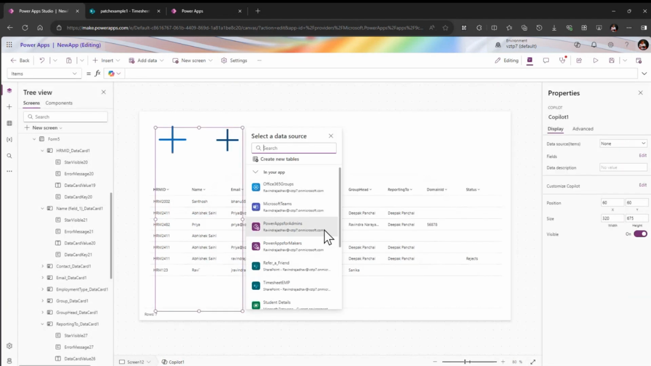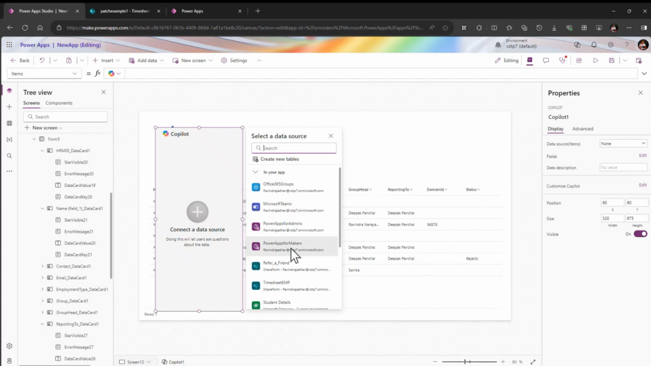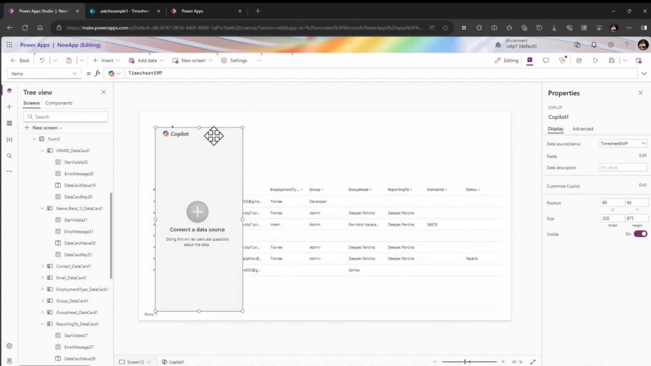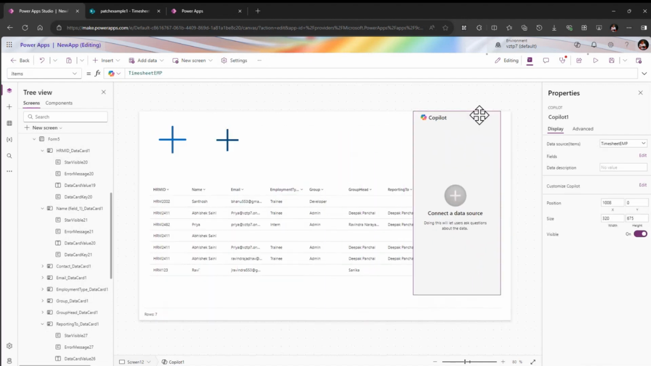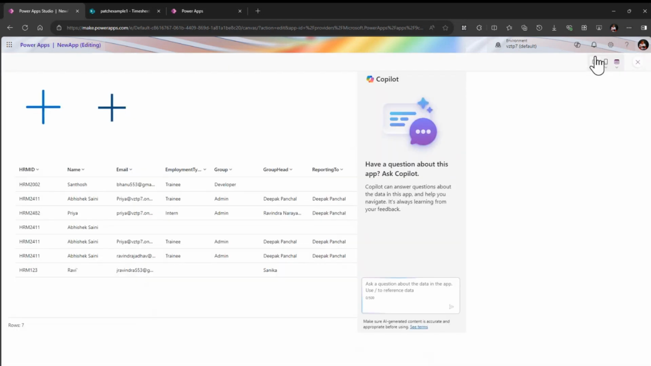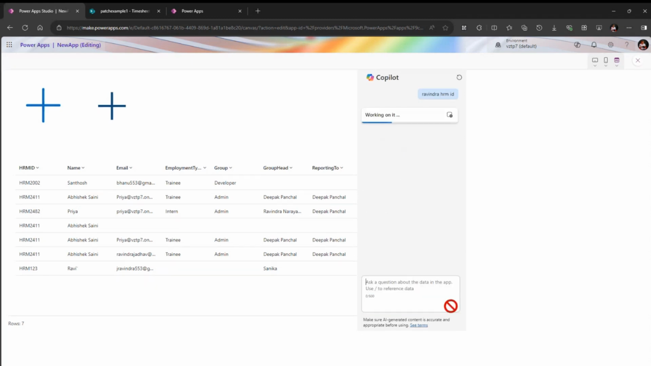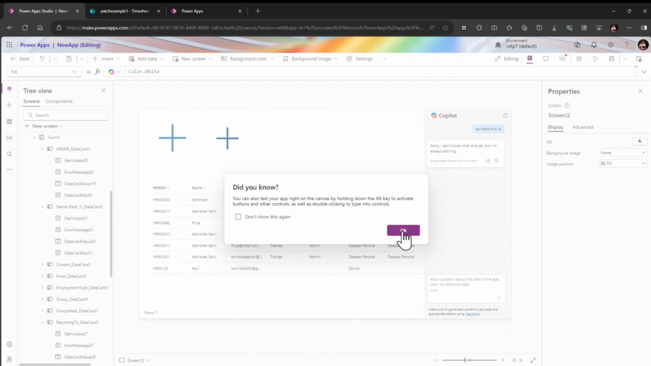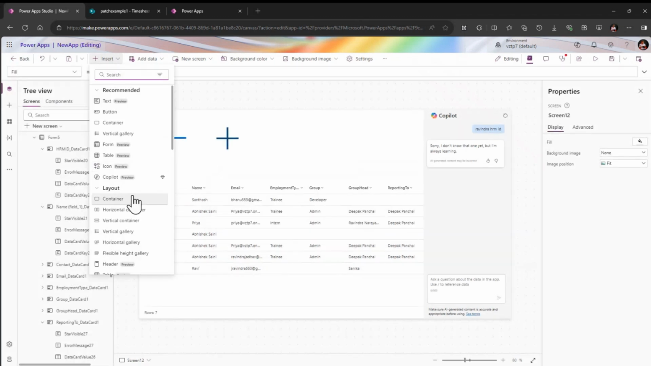So it is creating the icon. From here you can provide the data source. Let's use timesheet. So our Copilot is ready. Now you can ask questions to this Copilot here, and get answers on the basis of that data. In play mode it will look like this. So we can ask Ravindra HRM ID. In this way you can ask any simple prompt. If it is not giving your answer, we need to give a good prompt. But let's go to the next point now.